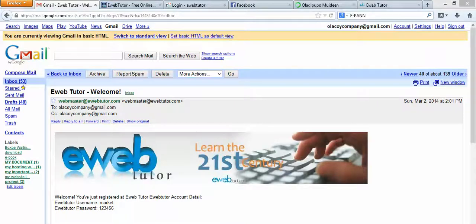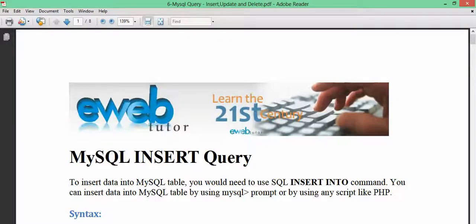This is a web tutorial. We will be talking today about MySQL query. In the previous example, we've already explained to you how to log into your MySQL database, making use of either mobile phpMyAdmin or the web phpMyAdmin. But right now, we are going to talk about the query.